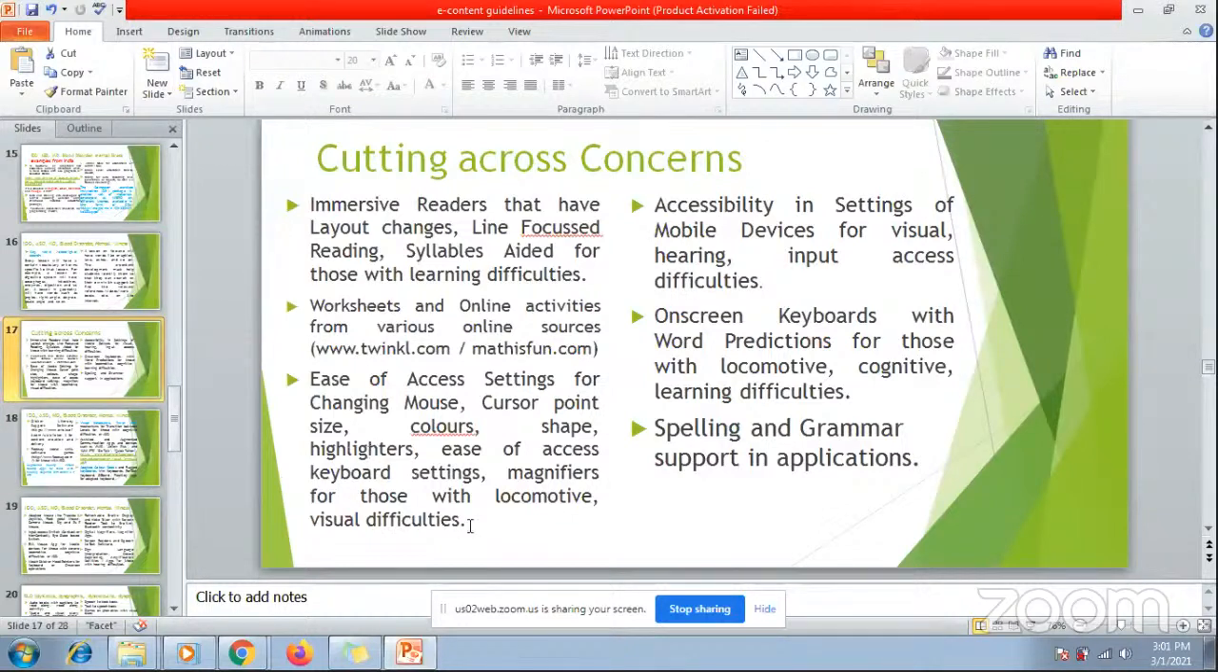Then we can have an option for accessible settings that provides for various kinds of mouse usage.